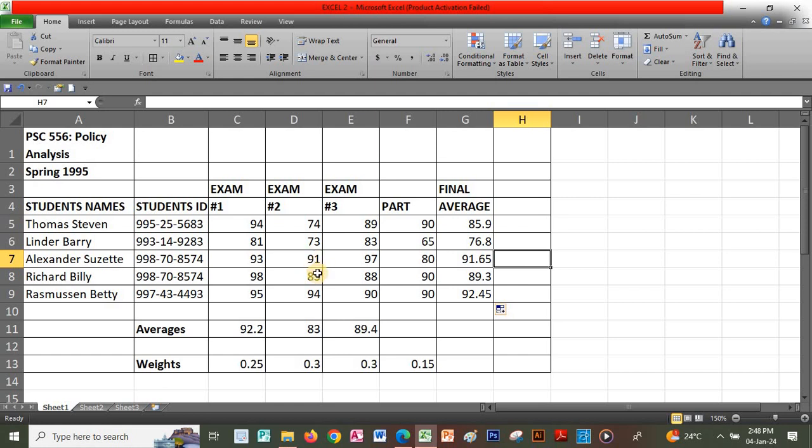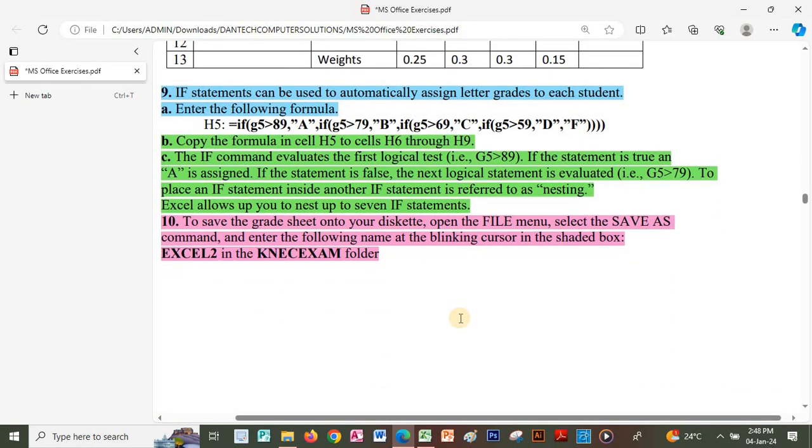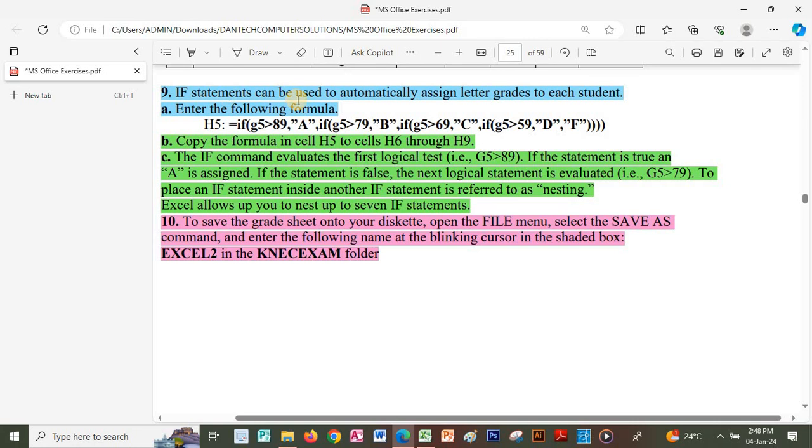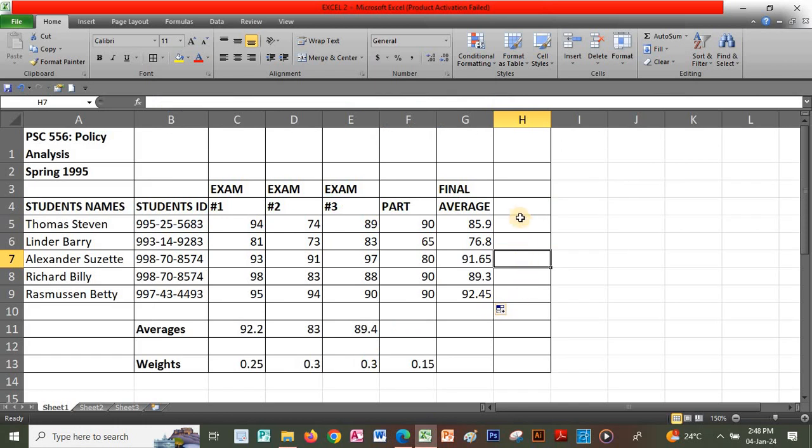We'll now go to the last question, which says number 9: the IF statement can be used to automatically assign letter grades to each student. So we enter the following formula. This formula is enabling us to give the students the grade. Under H5 we are going to write this formula. So I go back to my program, click on H4, and write the title Grades, because we are calculating the grade.